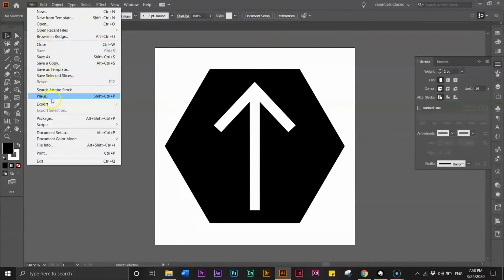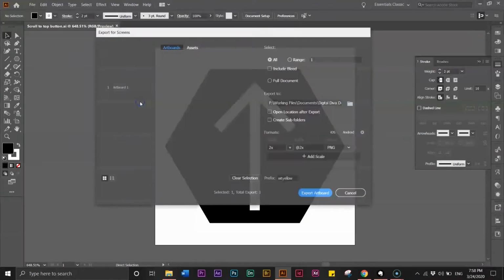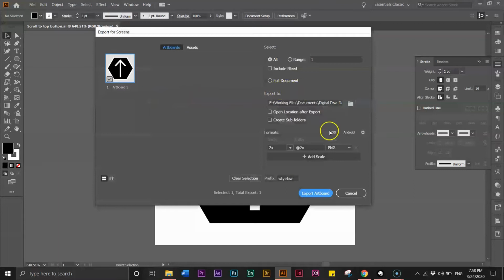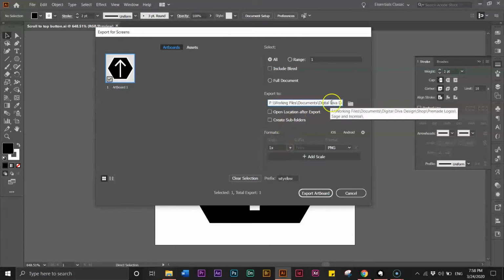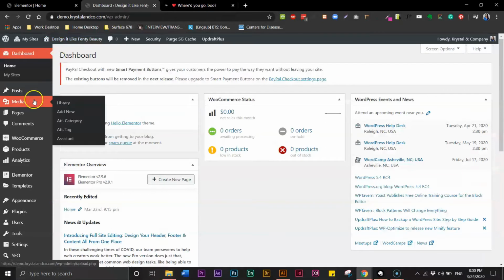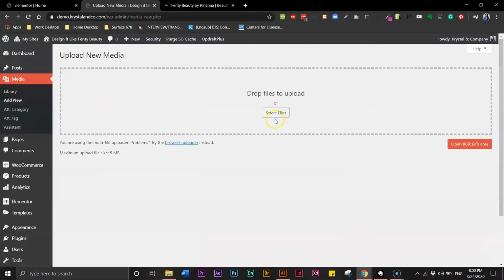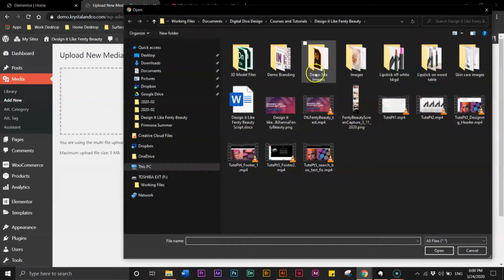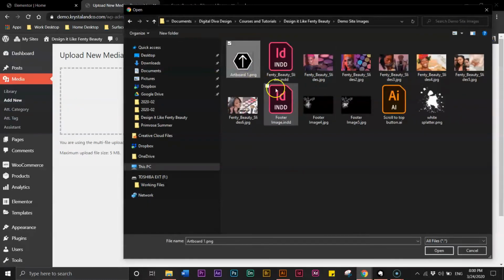And now I'm going to export this image as a PNG with a transparent background. I'm just going to switch it back down to 1x because it doesn't need to be that big. Now I'm back in my WordPress dashboard and I'm going to go to the media and add new so that I can add the new graphic that I just created.